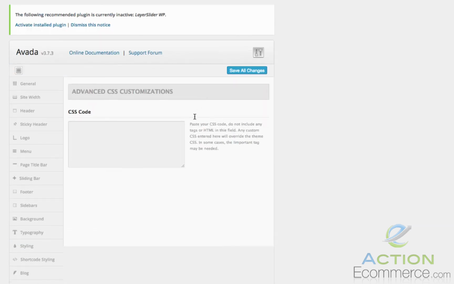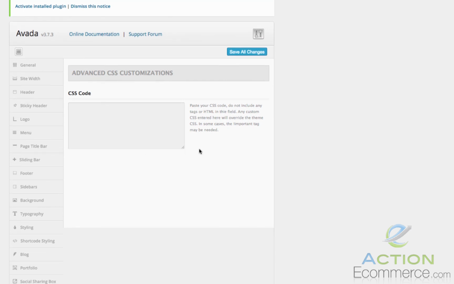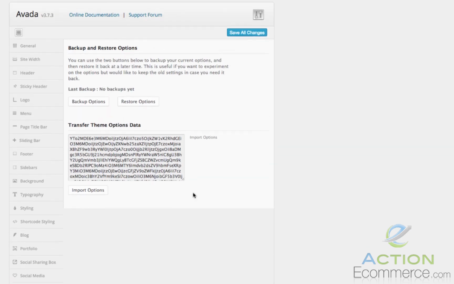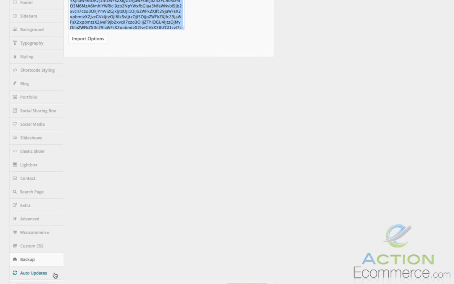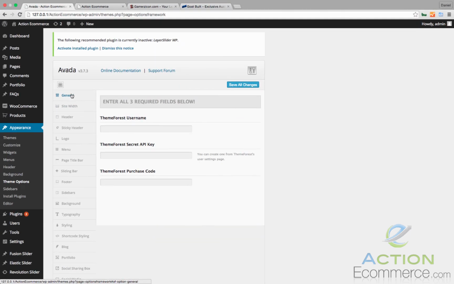Custom CSS. This is where you would input any custom CSS code, which actually is much easier than manually changing it or directly inputting it into your theme. Backup. This allows you to back up your own theme options. It's actually pretty cool because you can copy this theme. You can actually copy these settings right here and paste them into a clipboard and save that onto your physical computer. And you can also import options too. Auto updates. This just allows you to auto update the theme.